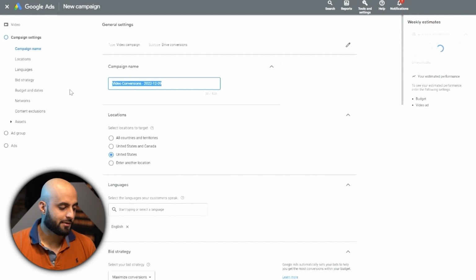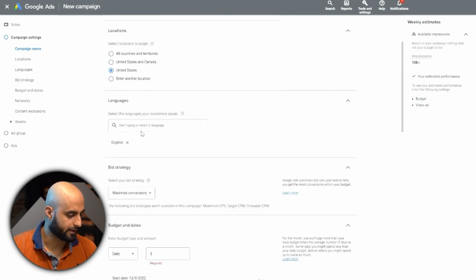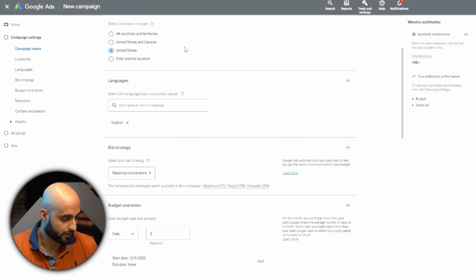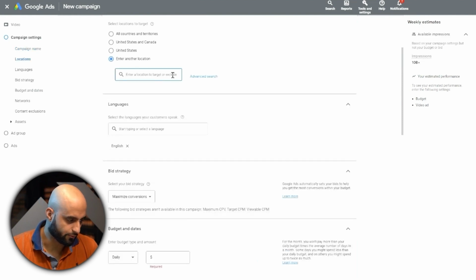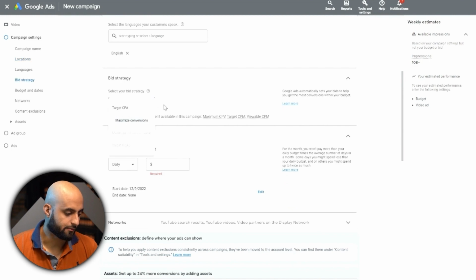Obviously the naming convention, we've talked about this plenty of times. You would definitely want to set it up in a proper way. I think we're already past that. Locations, depending on where your market is, same thing. If you're targeting Europe, then you want to go into another location. This is where you can do that. Very straightforward. So let's move down here. Language, same thing. Bid strategy. So remember, the drive conversion subtype is only going to give you these two types.